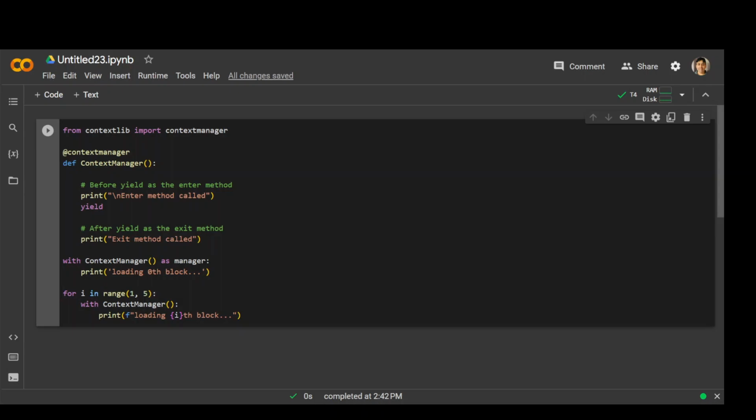The source code shown on your screen shows you how you can use this decorator, the context manager decorator here, to context manage or to manage the resources in Python. Let me first walk you through the code. First, we are importing this context manager function from contextlib, and this is the function whose behavior we are going to change with the decorator.